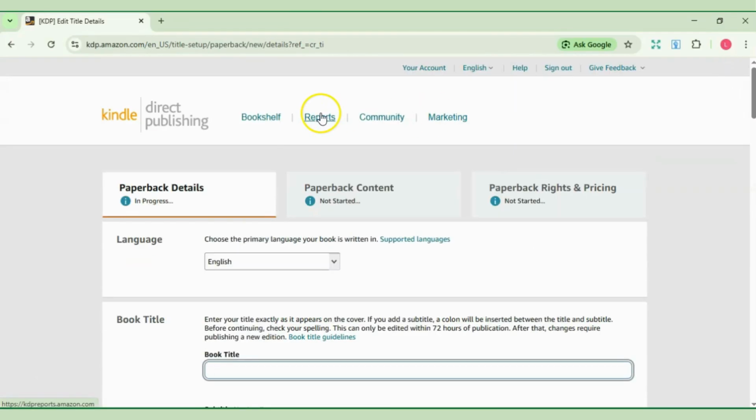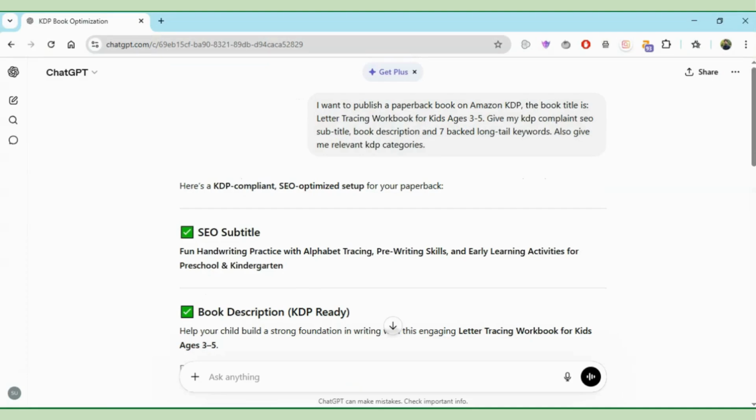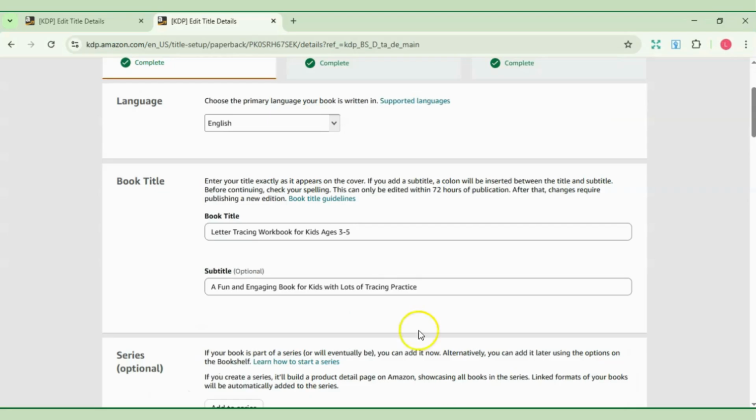I have already done this, so I will quickly show you that. This was my book title, Letter Tracing Workbook for Preschooler. Here you can also write "for kids" based upon your actual title, for kids ages 3 to 5. And in the subtitle you can copy and paste from ChatGPT. This is the subtitle. Make sure your subtitle is short, sweet, and readable.